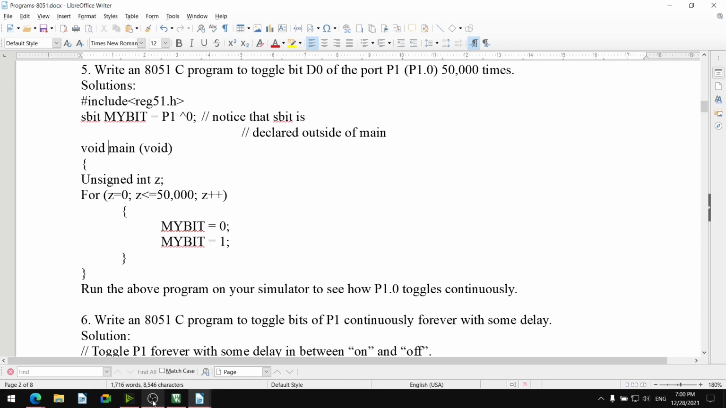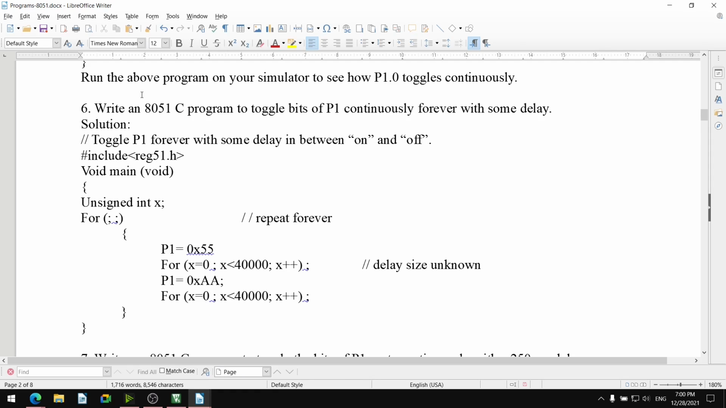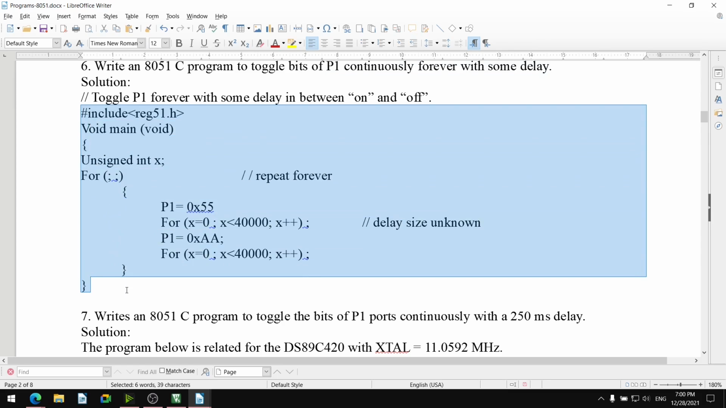So next program we will check. What is the next program? Toggle the bits of P1 continuously forever with some delay. So that actually we have toggled. Already done, isn't it? On and off. Let us check. Let us check. Delay size unknown.